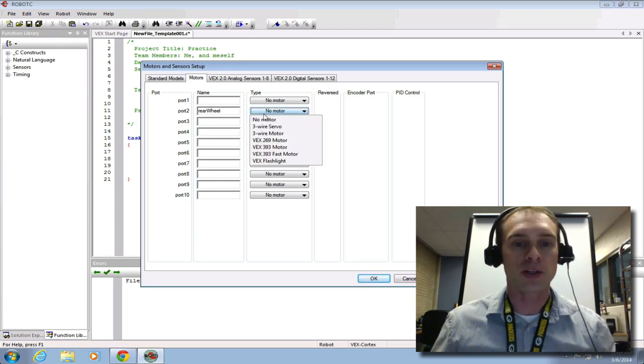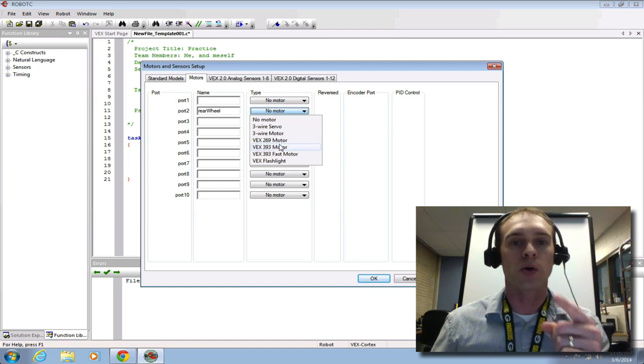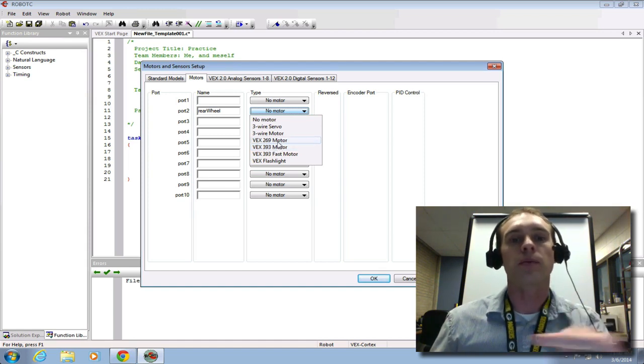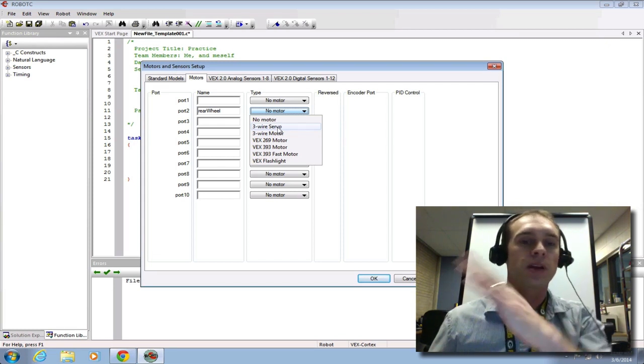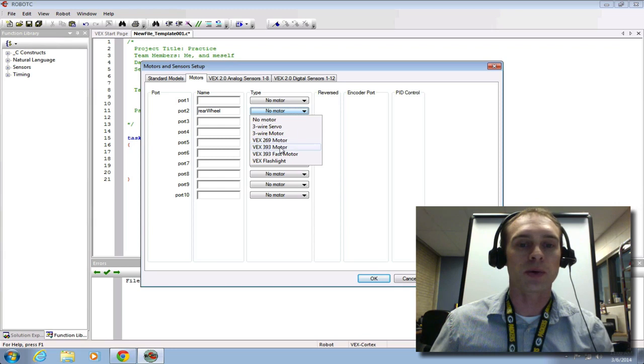Then I would select my motor type. Maybe I'm using the smaller motor, that's the 269. The larger, thicker motor is the 393. Those are the only ones that go continuous round and round. The servo will only go a little bit more than 90 degrees and back. So those are the ones that you would use for these.